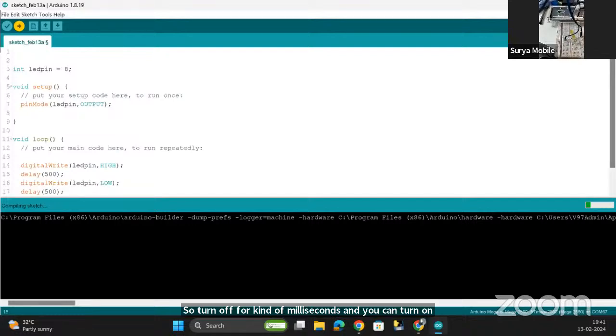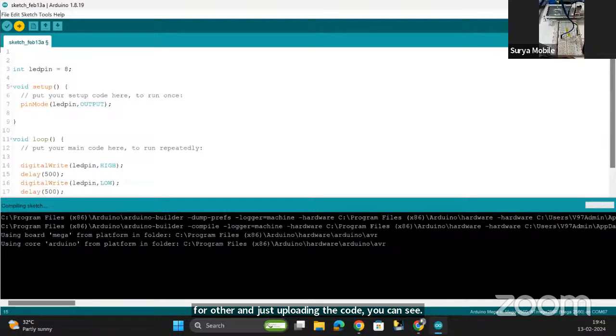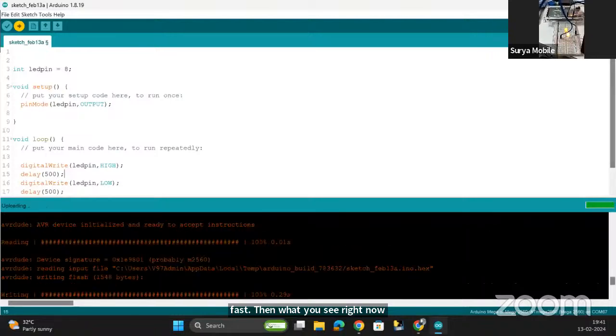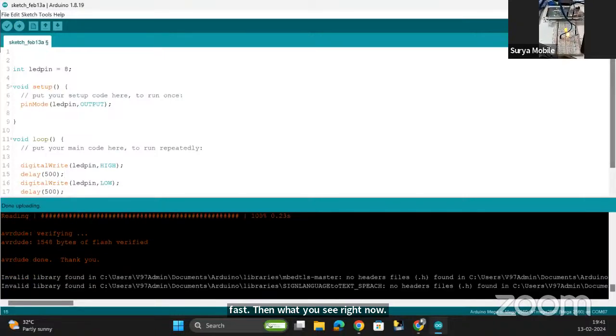Just upload the code, and once the code is uploaded, you can see the blinking is much faster than what you see right now. So it is uploading and uploaded. Now you see it is blinking very fast.